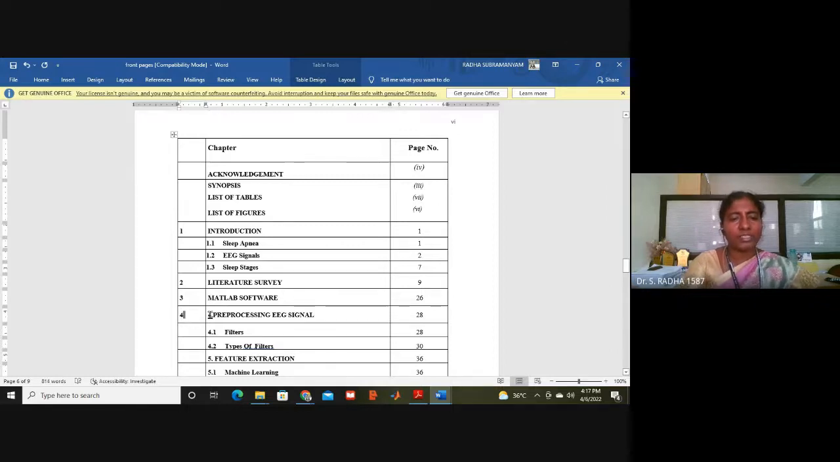The main chapter numbers you can put in a separate column, and the subtopics you can put within the name of the subtopic. This is the chapter number. If you want, you can put it here. This is about the table of contents.